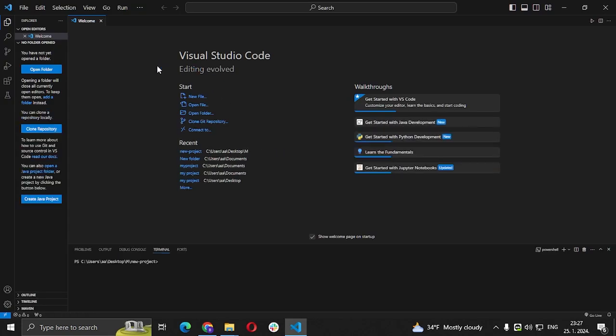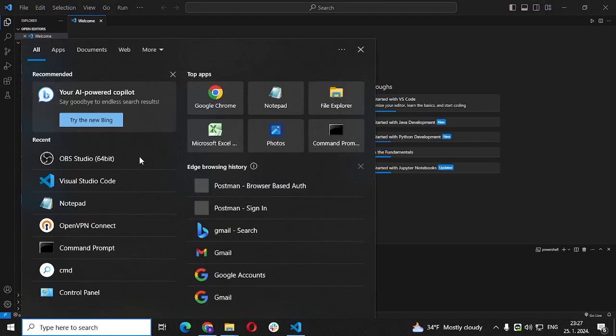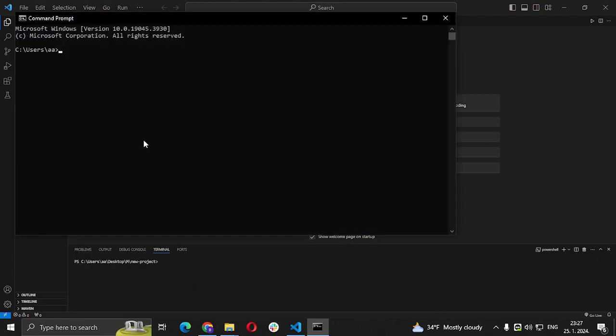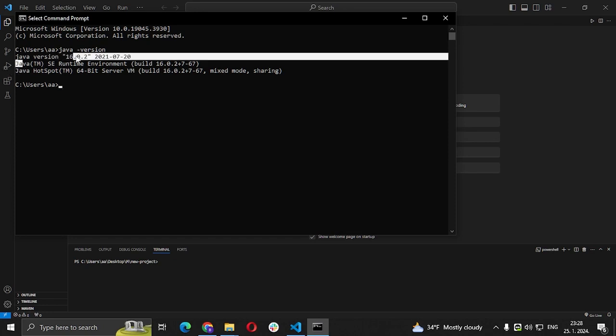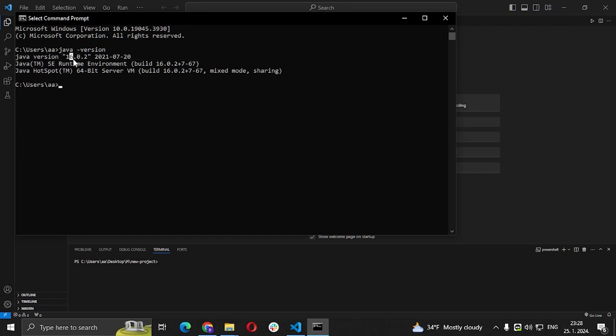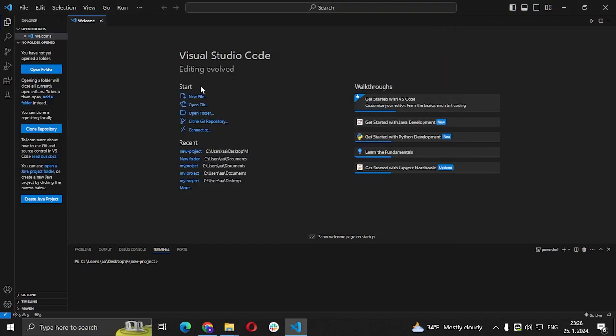The first thing we're gonna do before we make our first project is go to CMD. We're gonna type java -version. Click enter. As you can see, the Java version installed is 16.0.2. Click X, and after that we are going to make our first file.